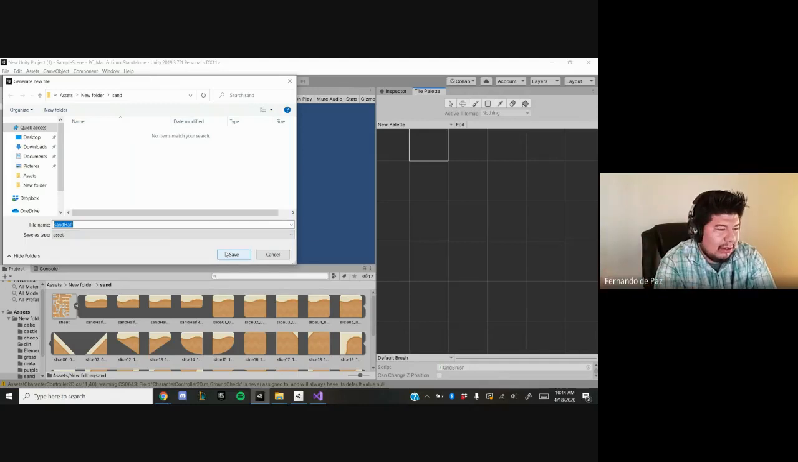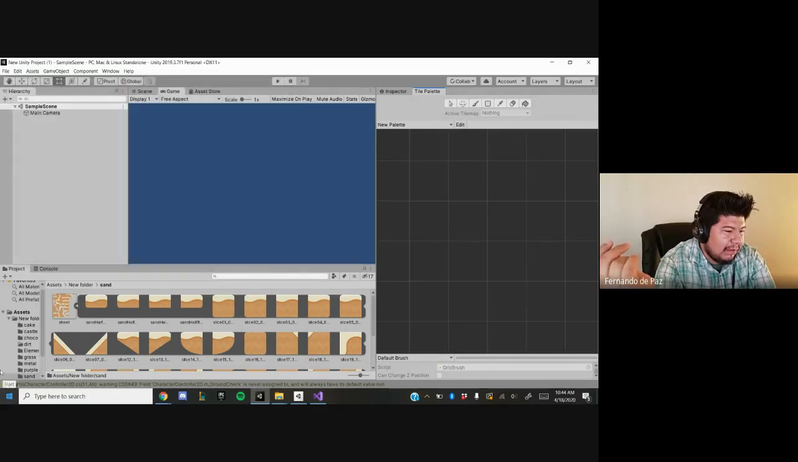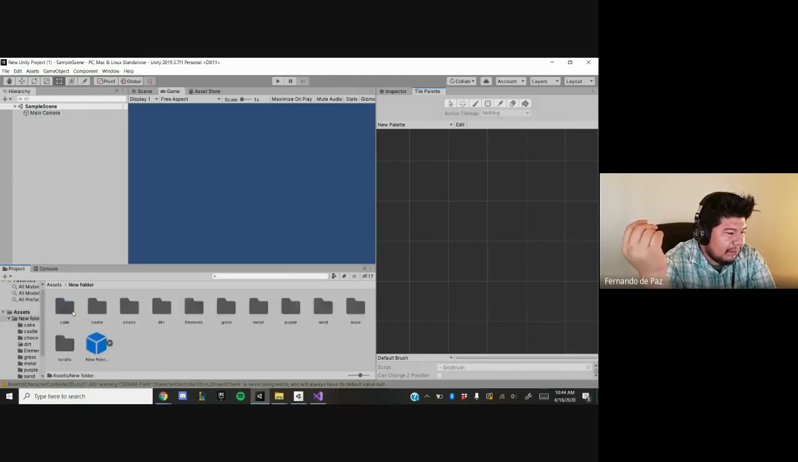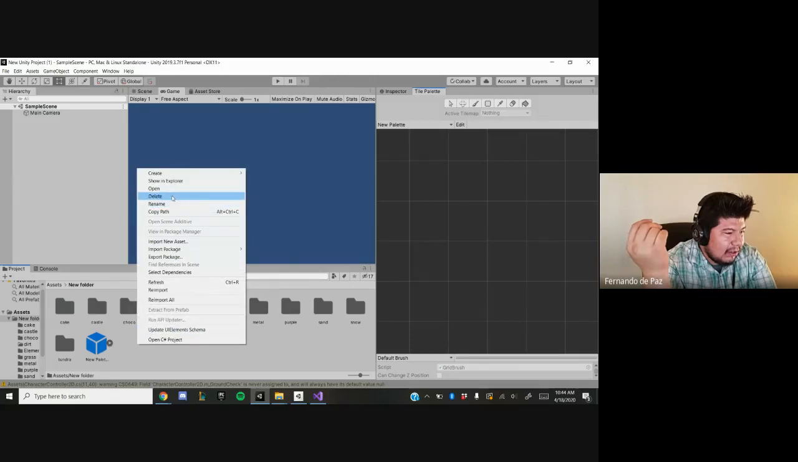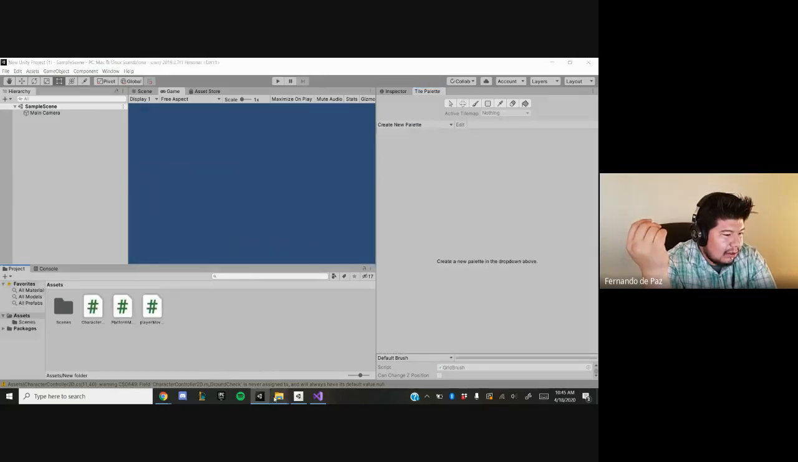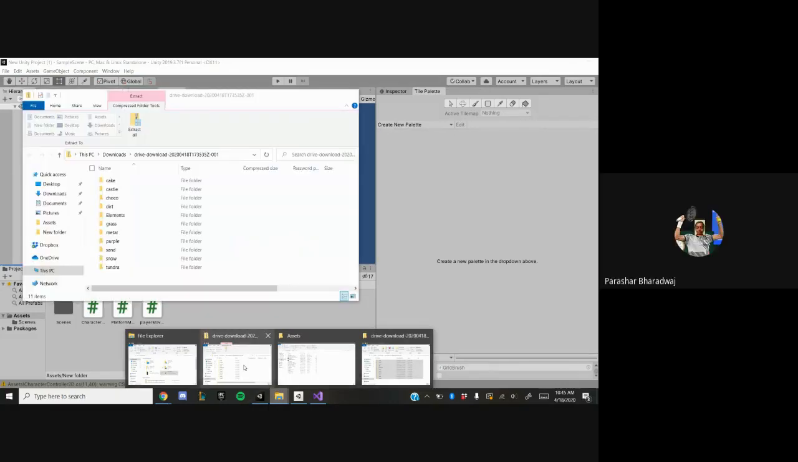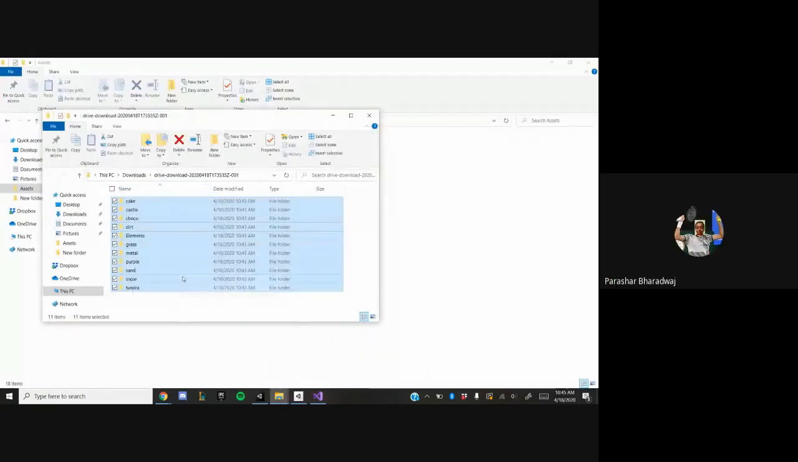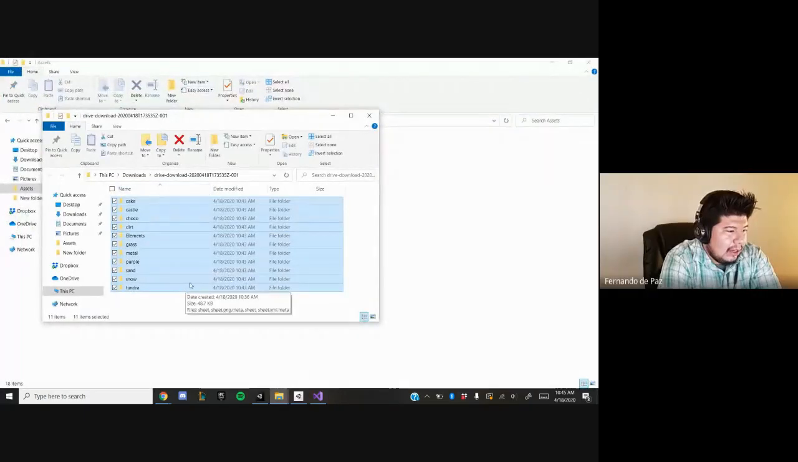Okay. Press cancel. Do you have the stuff downloaded from the website or from the drive? Okay. Delete everything from new folder. Okay, cool. Where's the stuff? It's unzipped here.